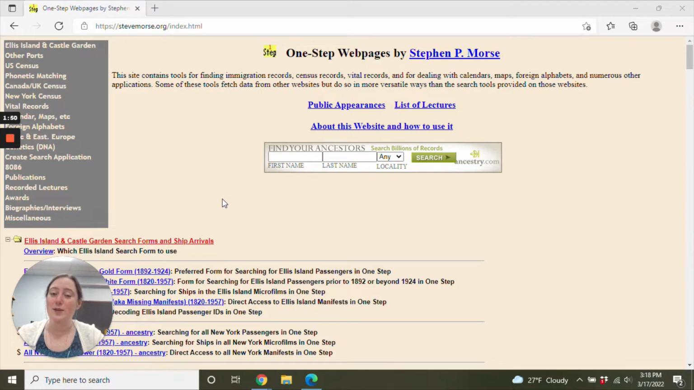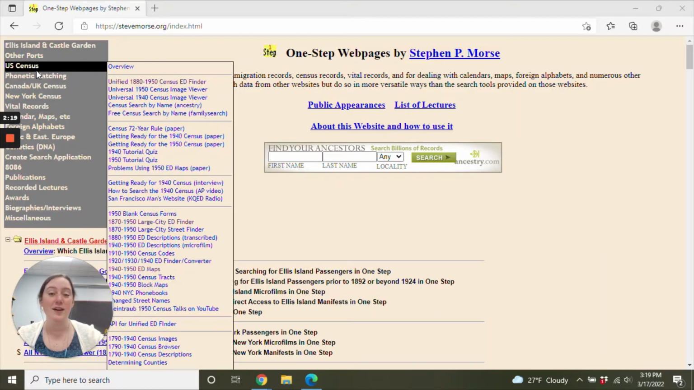But if you know where your family is going to be for the 1950 census, you can use this site to find what's called the Enumeration District. Enumeration maps are available for 1950. They don't have the same embargo period that the actual census records have. So Stephen Morris was able to go ahead and find those Enumeration District maps and create this database so that you can search by location and find out exactly what district you're going to be looking for when those records are available.